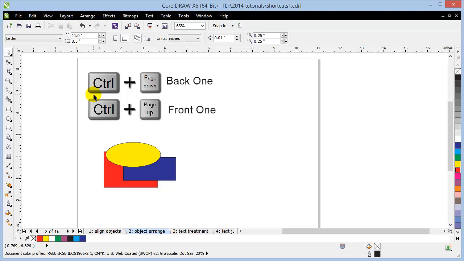Okay, so it's really easy to remember. Control is for backing up or moving to the front, just one step. But if you hold down Shift instead of Control, that would be really going to the back of the whole object or to the front of the objects.